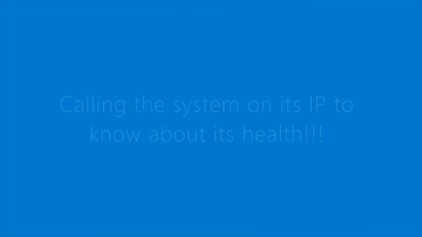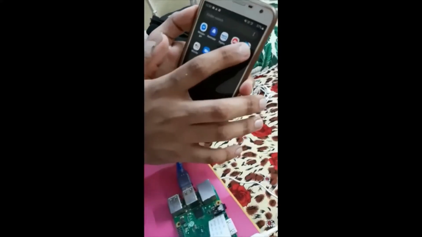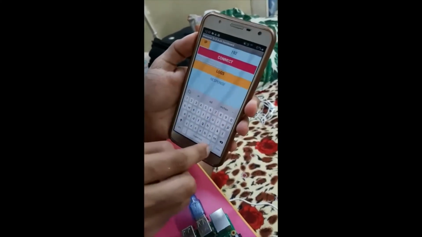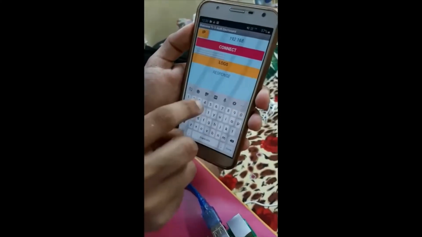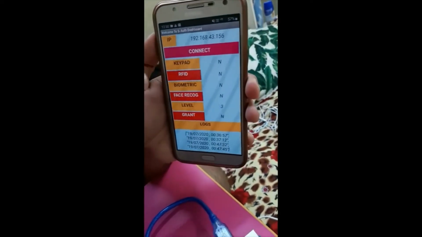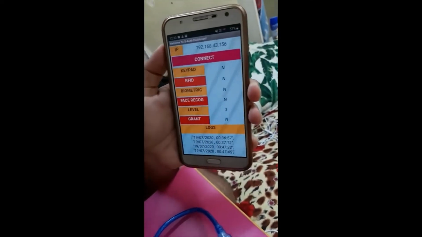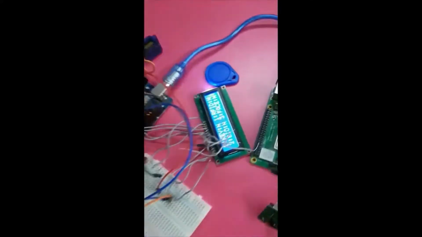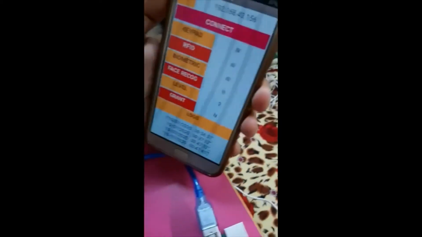The Android app provides real-time status of the state of all the sensors and whether access is granted or not. It also has a live logs feed which tells when the request for access was made. The Android app can be connected to multiple AUTH systems through their IP addresses.